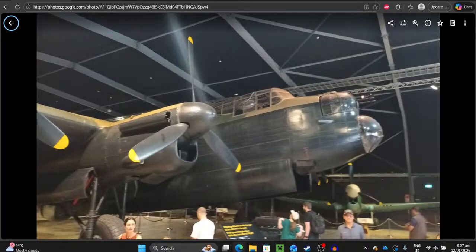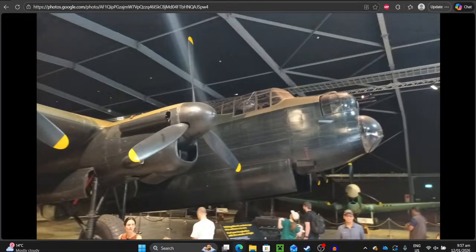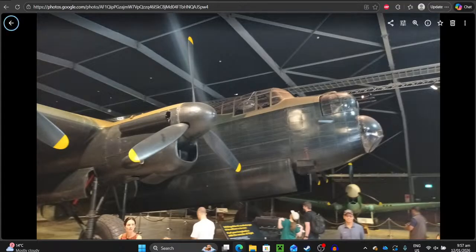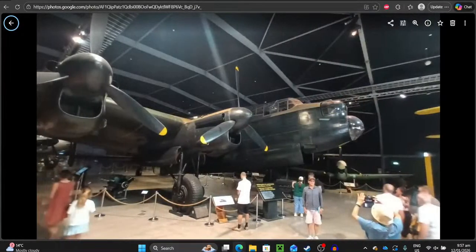Now this is at Motat, the other side of it, because Motat is actually on two separate sites. This is the Aviation Hall. Wow, that is a Lancaster bomber. You don't really see Lancaster bombers anywhere because most of them were scrapped or destroyed.